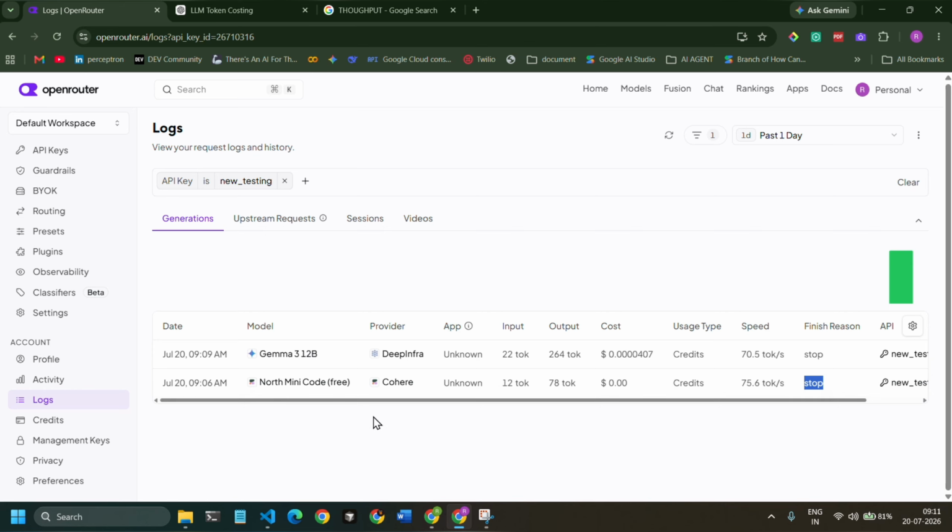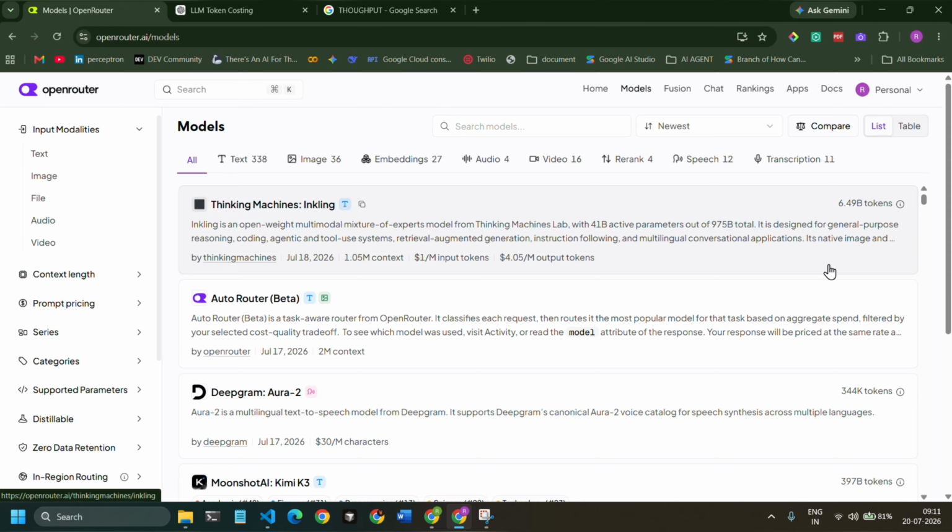So this is how we can check the metrics of logs, or we can trace the logs by using the models. These are the two models, but we can use more models. There are more free models available. We can use these by generating an API key.